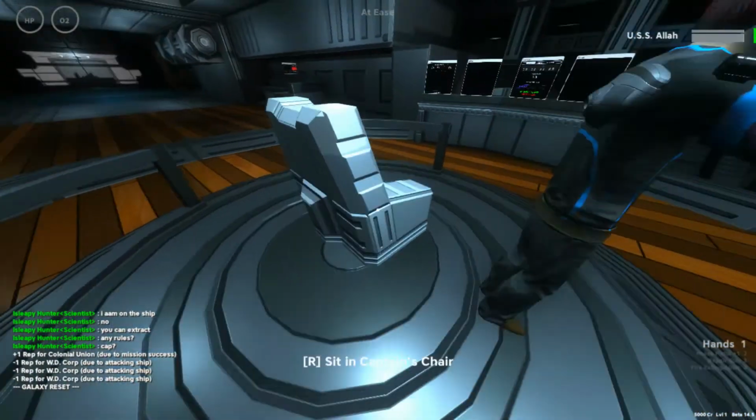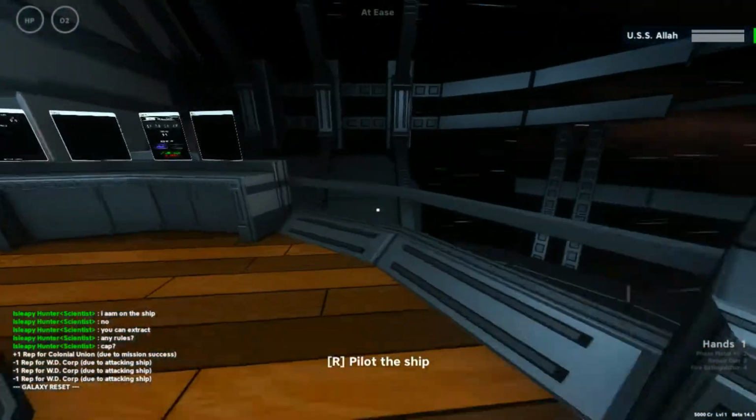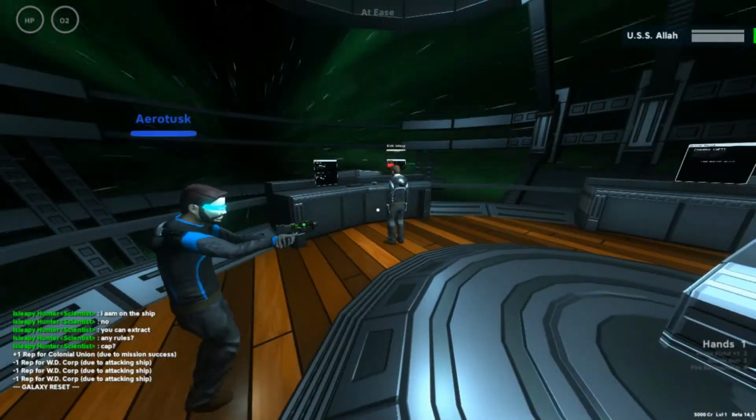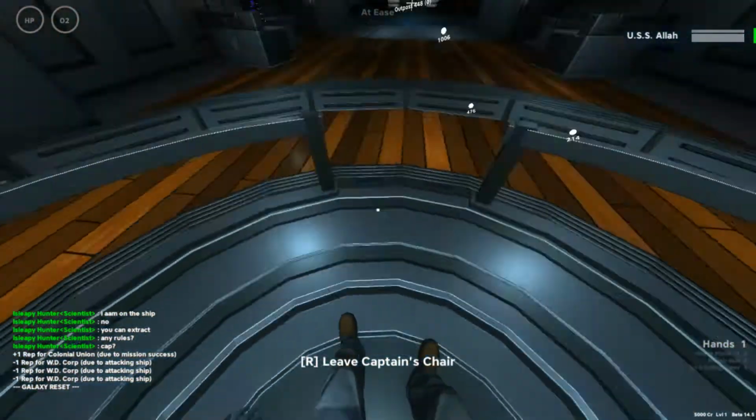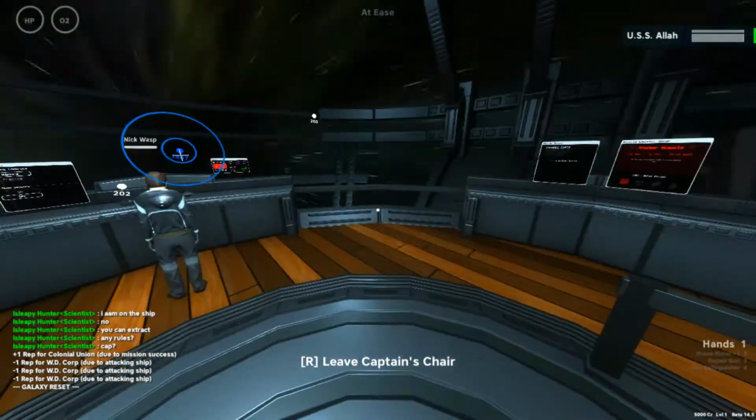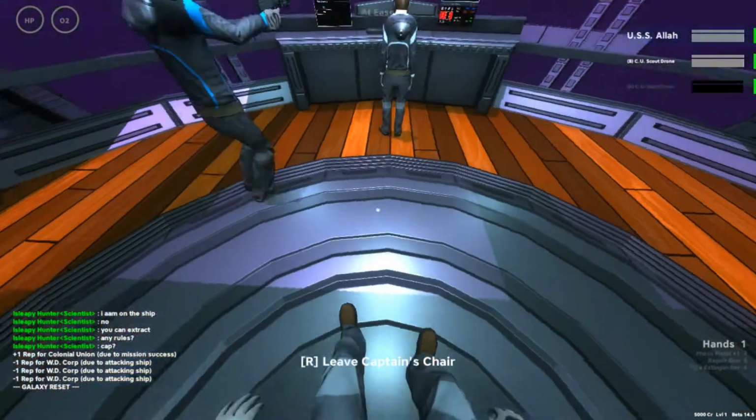Will you be mad if I sit in your chair? I'll eject you from the ship. I'll put you in with the warp core and eject you. Oh, this is so awesome. He'll put you down here with me.